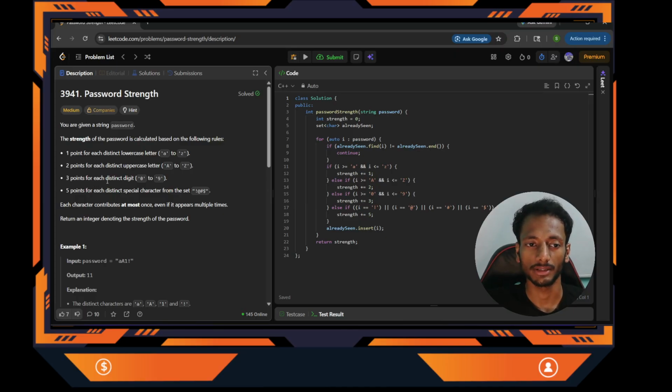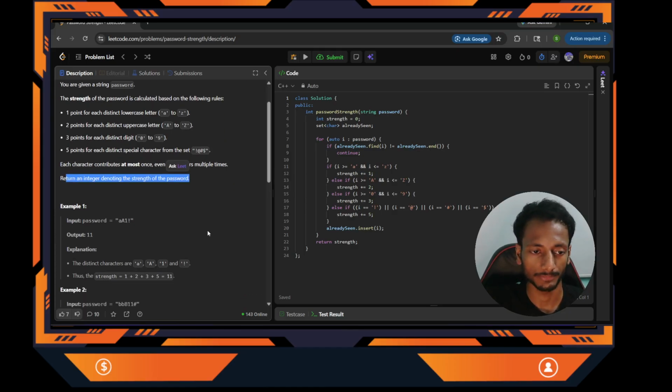And that will be only for distinct digits. The next rule is 5 points for each distinct special character from the set ampersand, at the rate, sharp, and dollar. So each character contributes at most once, even if it appears multiple times. We have to return the integer denoting the total strength of the input password.